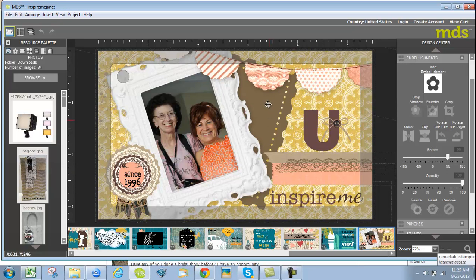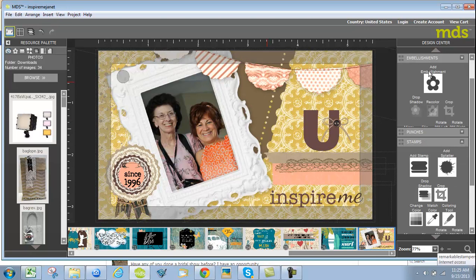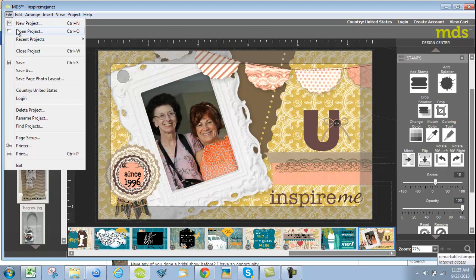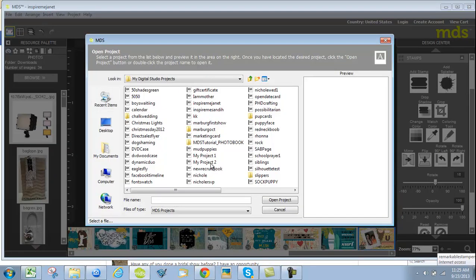It's very intuitive. It knows that when I click on a design element, the right design center opens up. I don't have to guess what it is that I'm working with. So there is a swatchbook again that is a landscape version. Now let's go ahead and let's open up a portrait version. Let's open up this project.